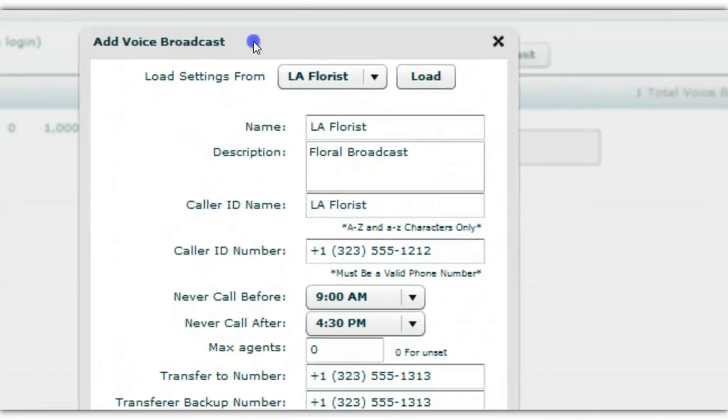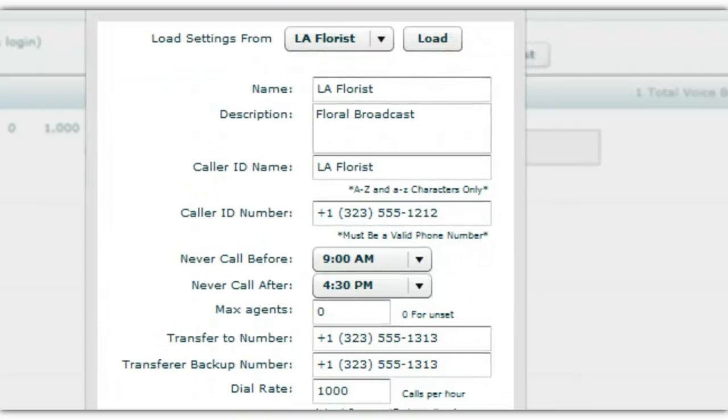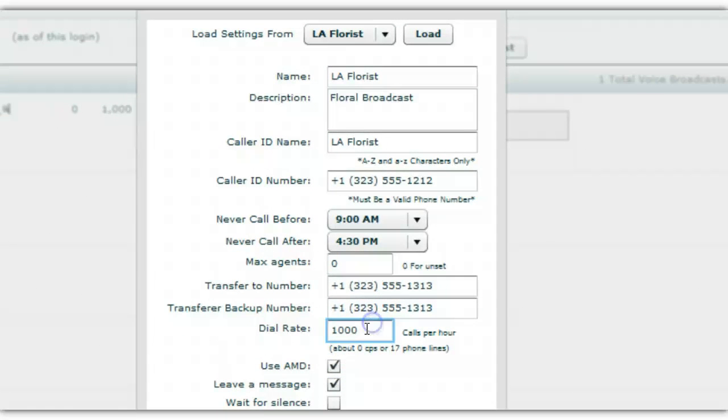Basically, all you have to do is click on create a new broadcast, and then it opens up this form, and all you have to do is fill out each one of these fields: the name of the campaign, the description, all of the different details that you want to put in here, phone numbers that you want this system to transfer to, how fast you want the system to call. Again, you can call up to 10,000 calls per hour.